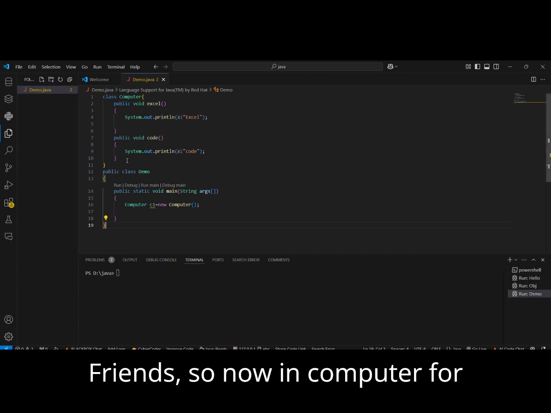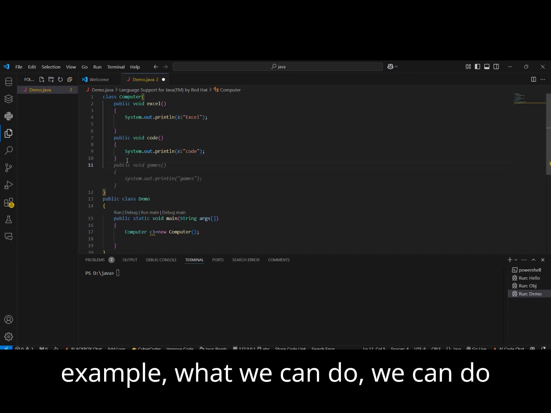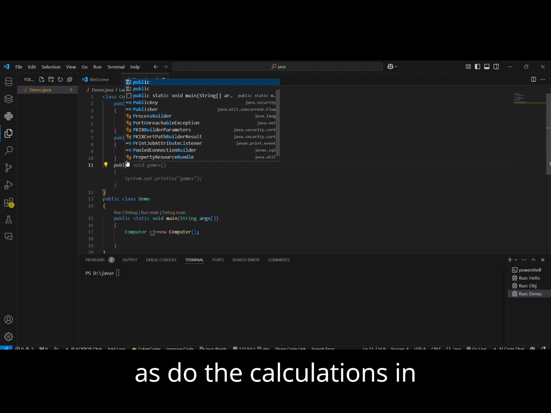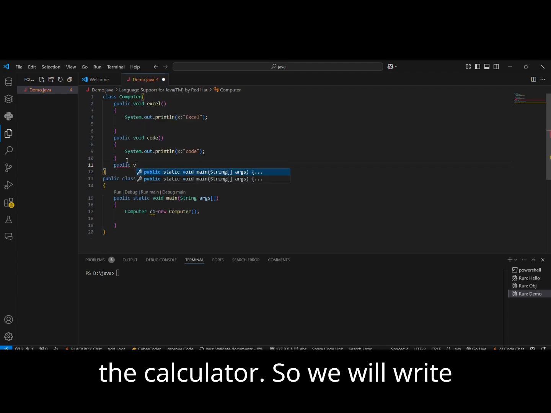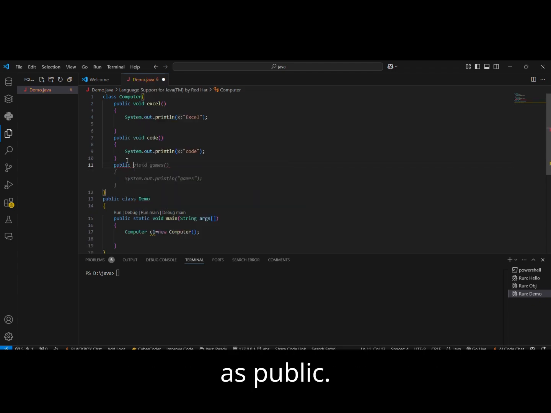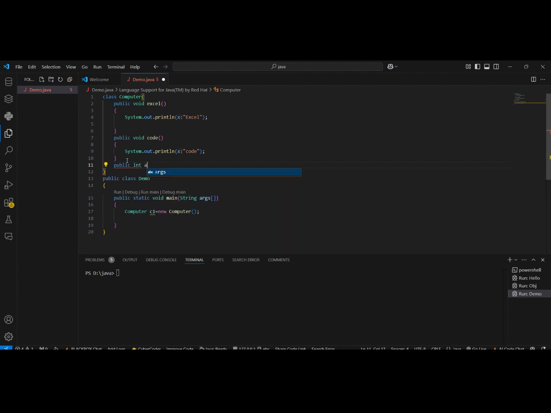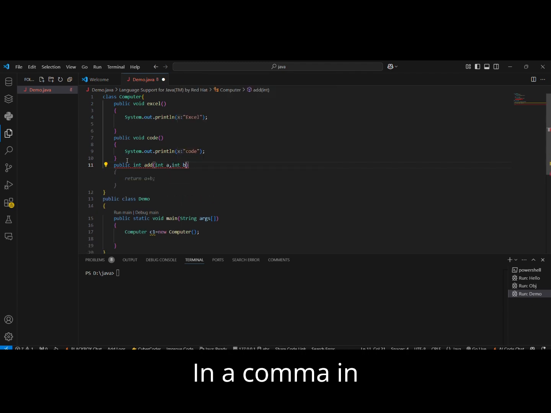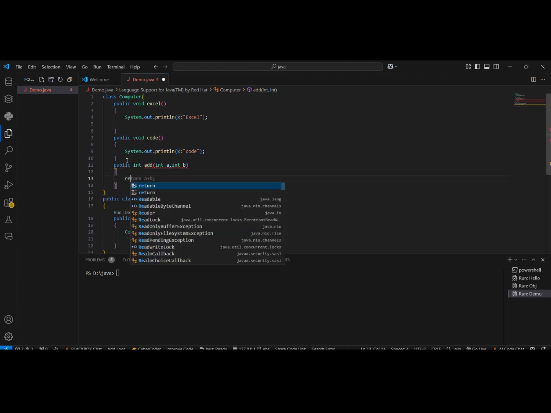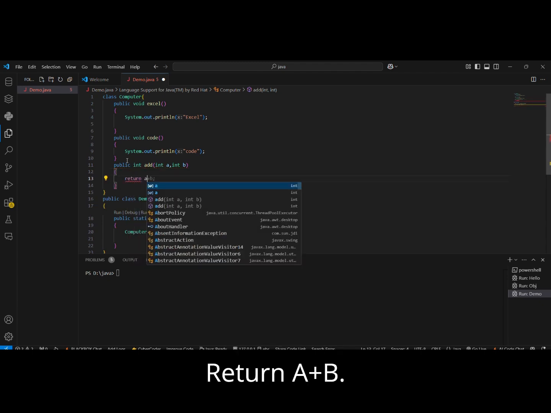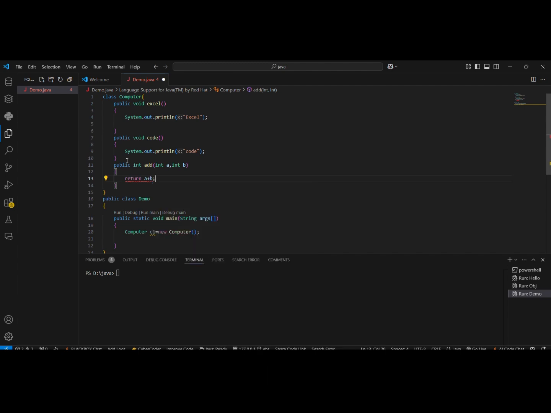And so now in the computer, for example, what can we do? We can do the calculations as in a calculator. So we will write public int add(int a, int b), and as you can see, return a plus b.